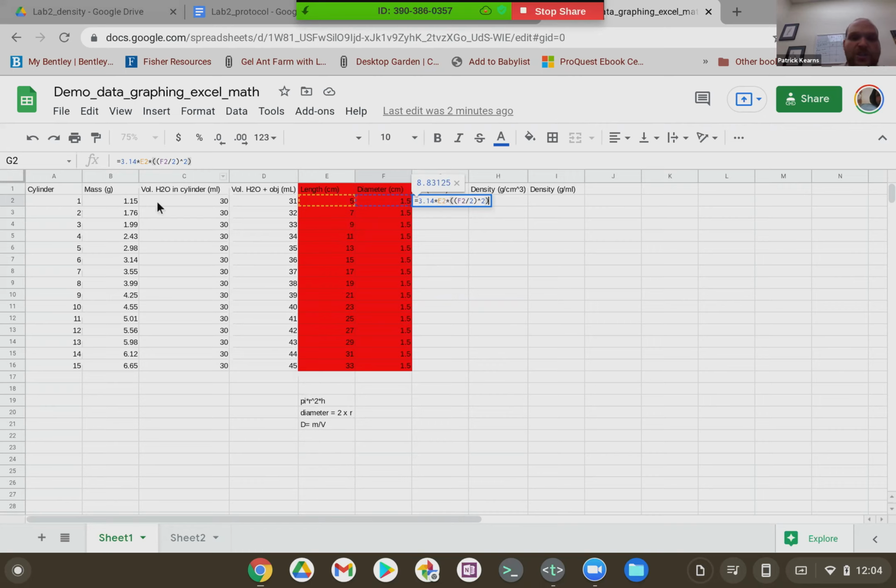I'll leave this little equation up for about 10 to 15 seconds so you can copy it down or put it in your own Excel sheet or whatever you need to do. Or ignore it, whatever you feel like doing.